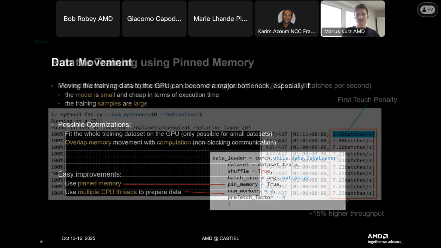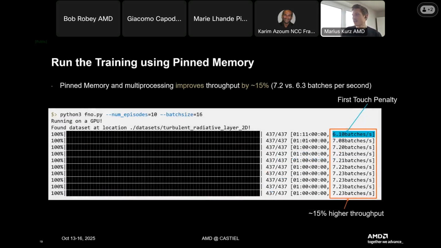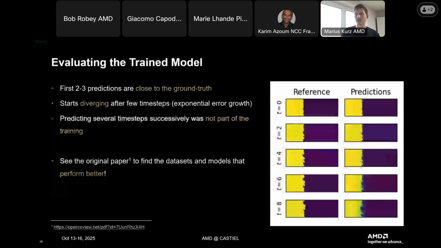And if we use those two improvements, for instance, you can see the same behavior against something like a first touch penalty, but you see that the throughput you achieve is 15% faster, so you get 15% more throughput than in the standard case. Just as a quick reminder, it's not always the compute, more often it's about memory movement and memory bandwidth when you optimize code.